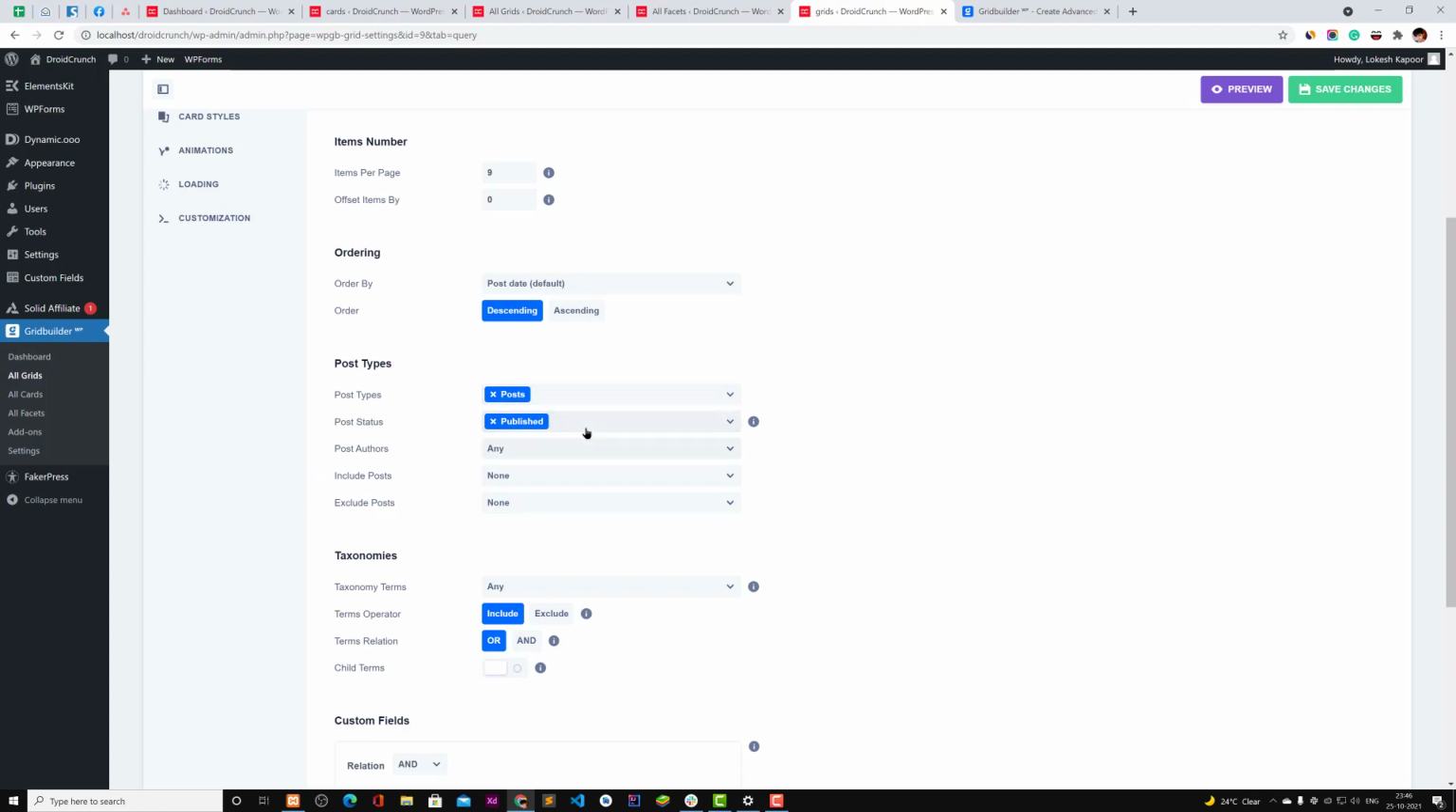like which post you want to show, the published one, draft one, or any. So to users, you will most likely show the published one. So by default it's the published one, and you can choose the post authors that you want to show. So if you select any specific post author, then only the posts of that post author will be shown. Like you will not be able to show all the posts, technically.